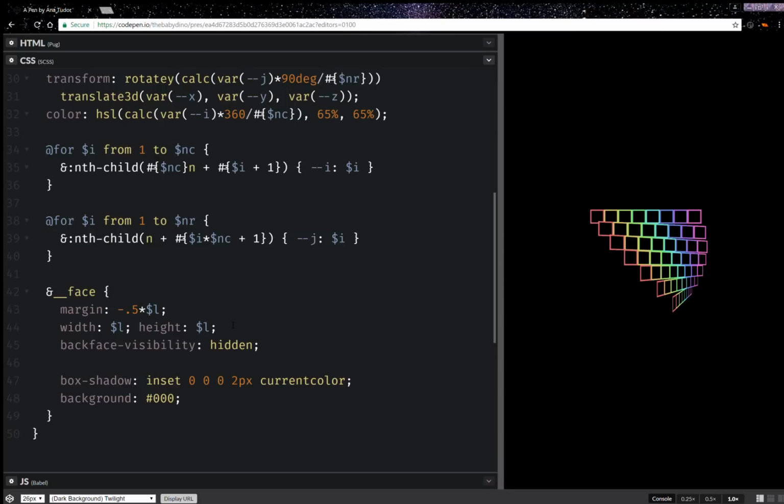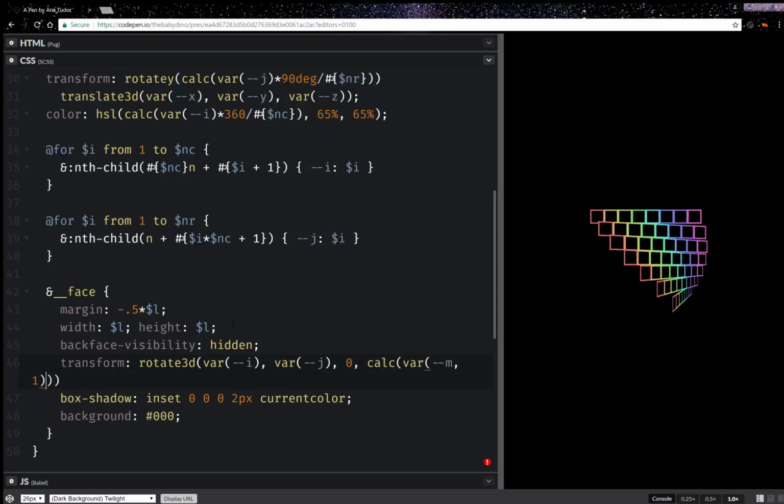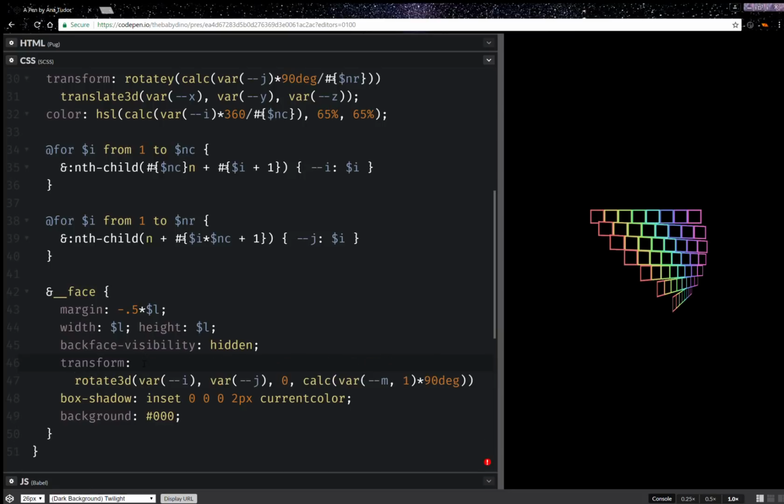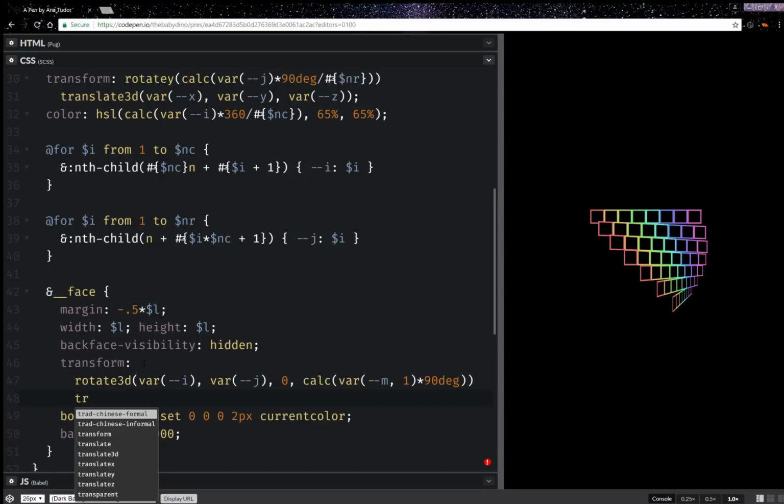Okay, and let's set a transform, and this is going to be a rotate 3D. I'm going to use j for the second component of the vector. The third component is always 0. Then I'm going to have a calc here, an m that is 1 initially times 90 degrees. And after this, I'm going to have a translation, and here I'm going to use half the edge length.